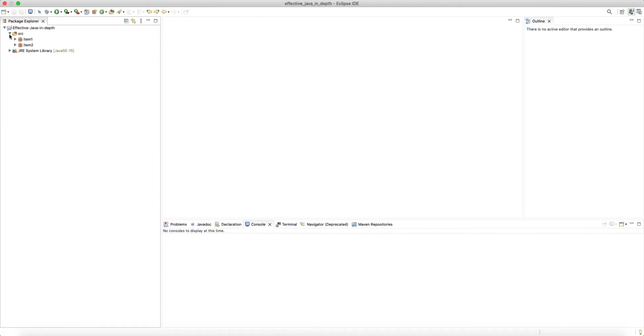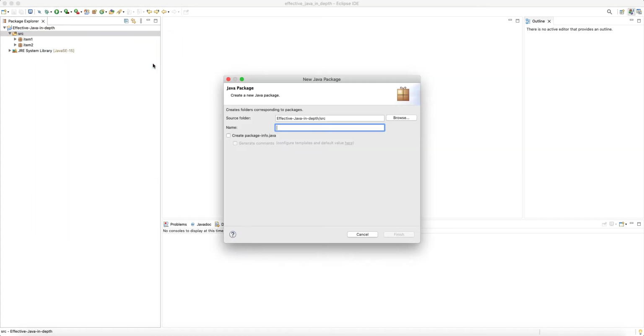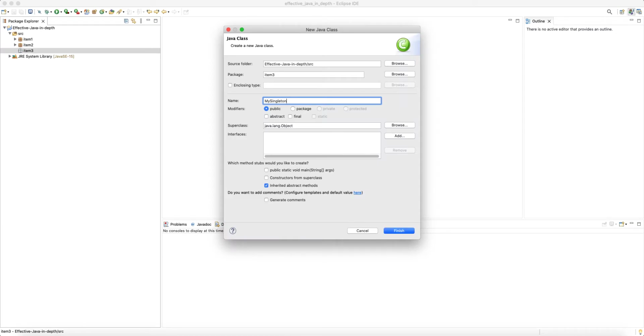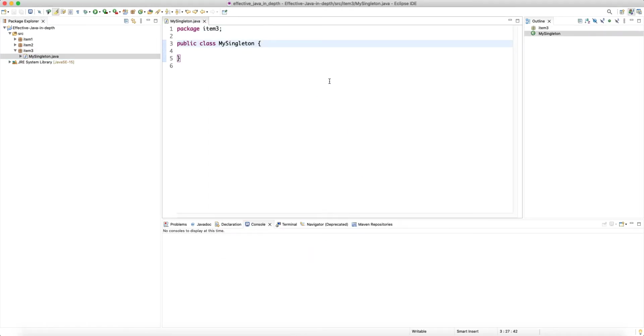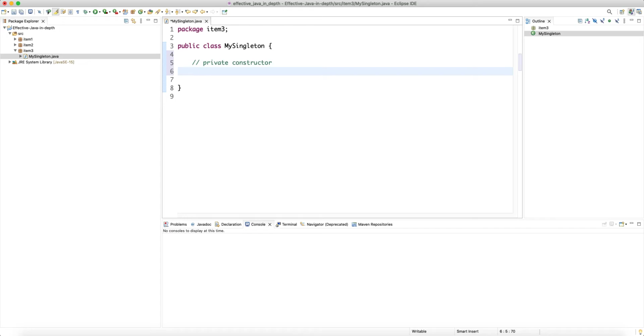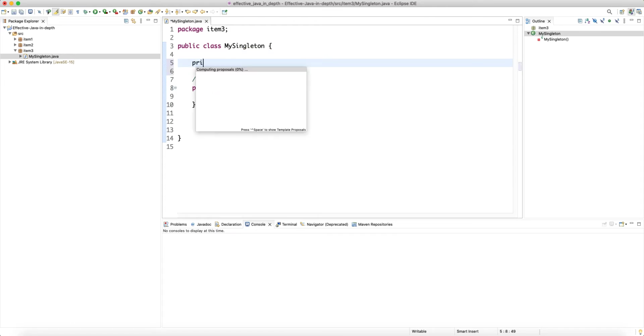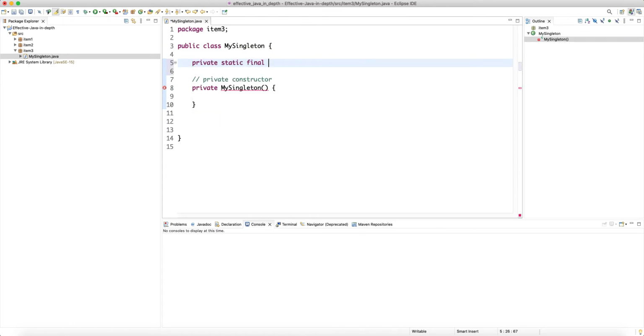So I'm going to go to the source folder, create a package, item 3, and then let's create a class, MySingleton, right? And what are the properties of the singleton? Private constructor. So private MySingleton, we're going to prevent anyone from accessing this. And then we said that we can go with a private static final field, instance, all right? And I'm not going to initialize it here.